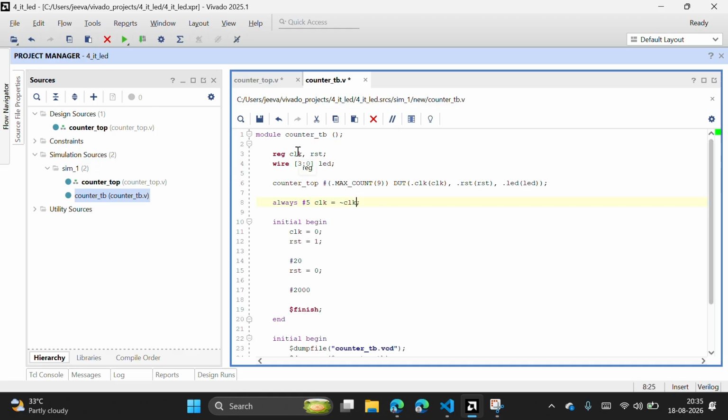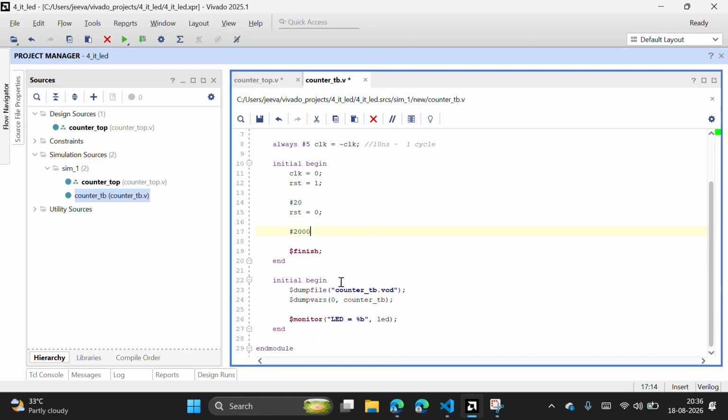And we can write the logic here. I have written a simple test bench for this design, which is nothing but a clock generation, which has the clock, reset and LED signals, and we have connected to the counter top as a UUT, and we have generated the clock with 5 second delay for each switch, which is nothing but 10 nanoseconds for one clock cycle. And next we have the clock switching, and after 20 seconds delay we would be resetting the signal and waiting 2000 seconds to finish. And in the meantime we will be dumping the variables to a VCD file and monitoring the LED for the simulation purpose.